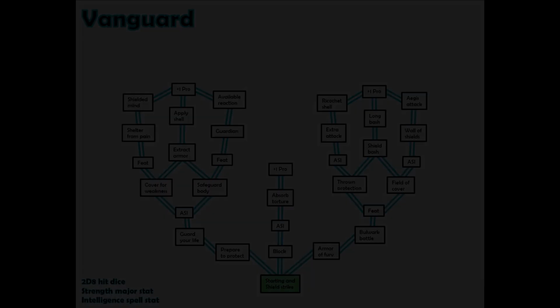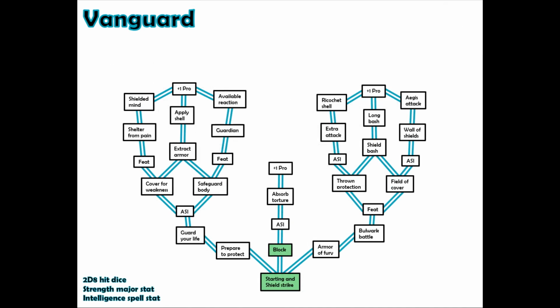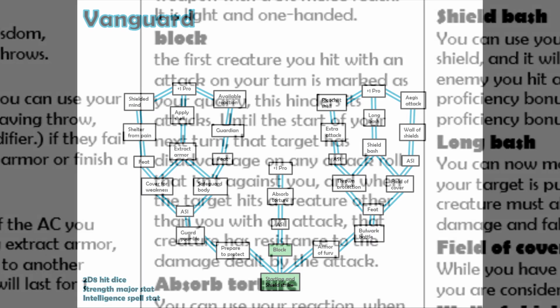The starting node will give us Shield Strike, and this says that you can now make attacks with your shield. Your shield is considered a 1d8 plus strength modifier bludgeoning damage weapon with a 5-foot melee reach. And Bill will grab Block as the second node he takes.